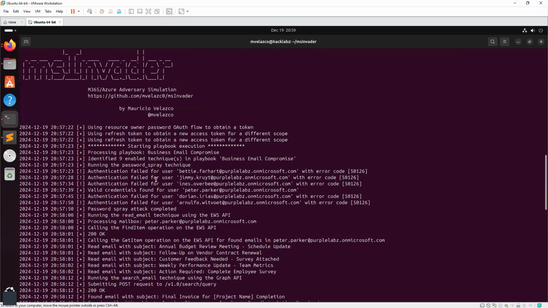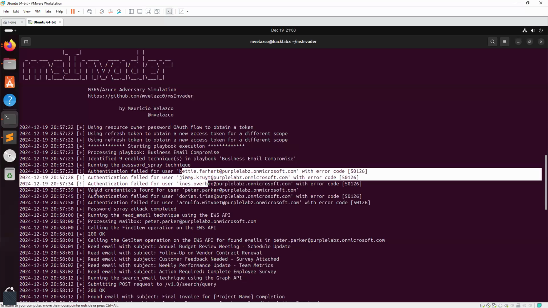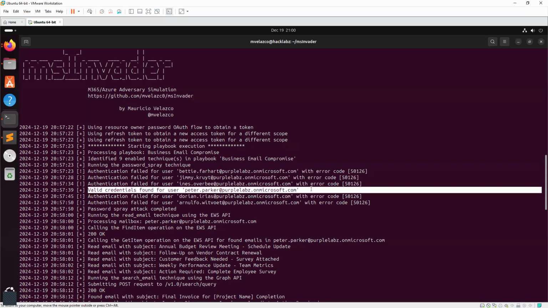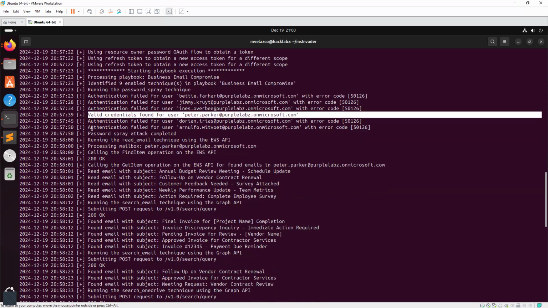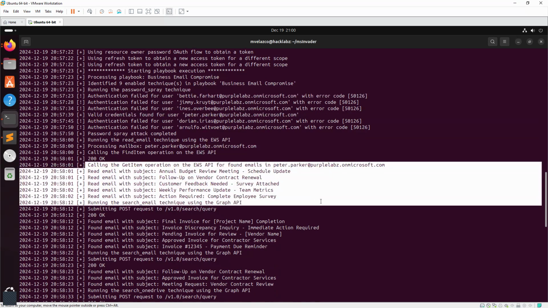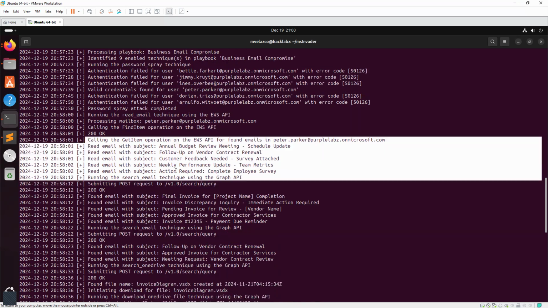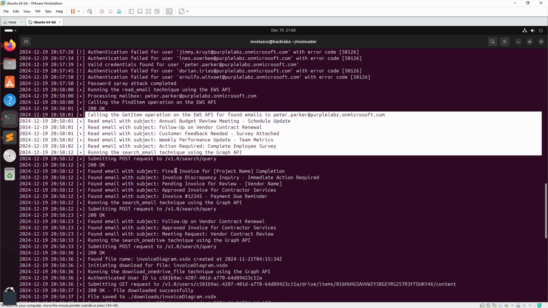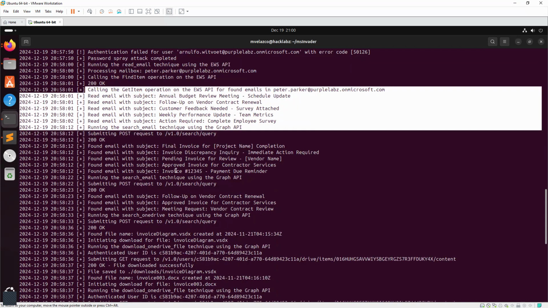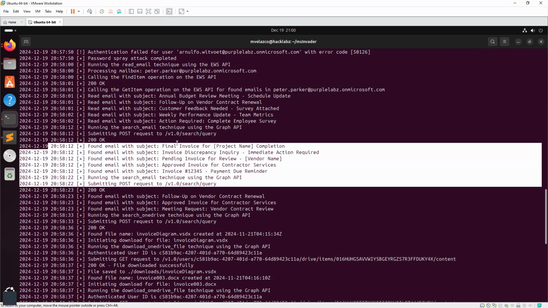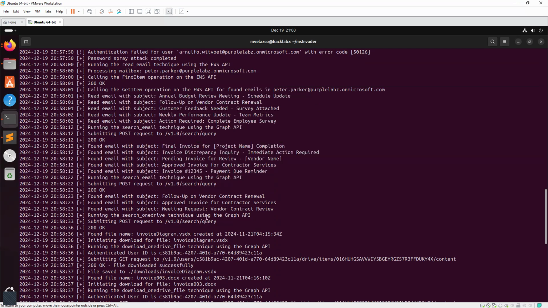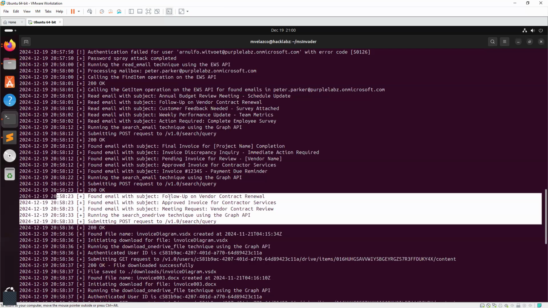And as I mentioned, the first technique was a password spray. So we sprayed a bunch of users, and in fact, we found a valid password for Peter Parker. So then msInvader is going to use that to authenticate to the tenant. First, the first technique was to read email using EWS. So we start reading emails, and we'll read these top emails on the mailbox. The attacker is not happy with this. They want to look for more sensitive emails. So they start searching for invoice, and they find all these emails related to invoices. They also search for contract, and they find these other files related to contract.